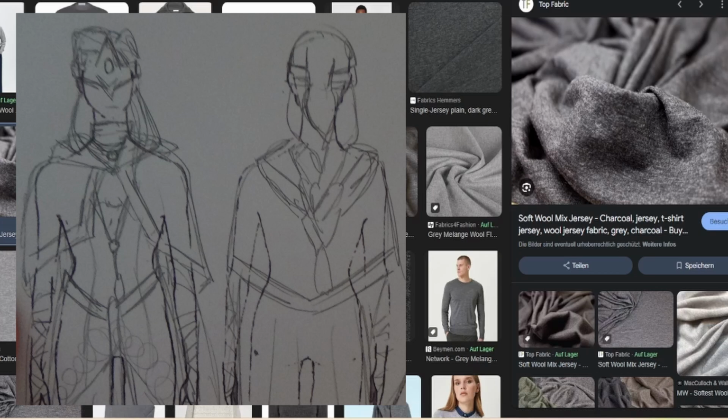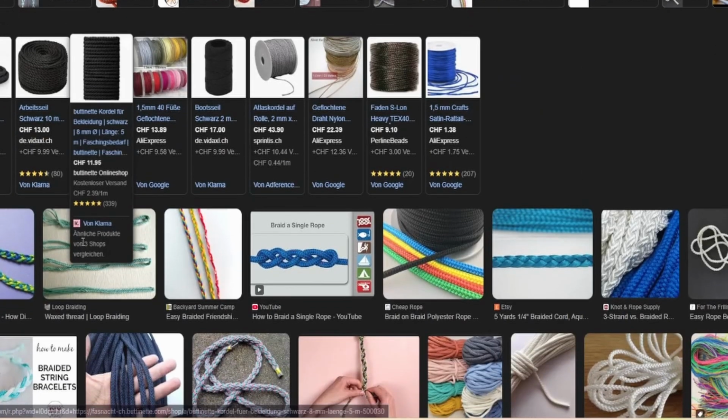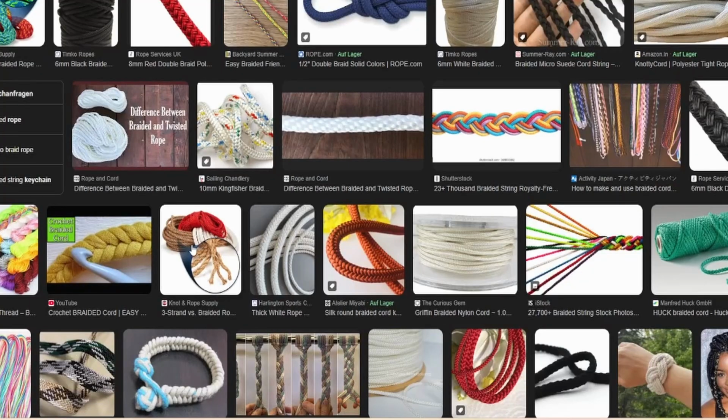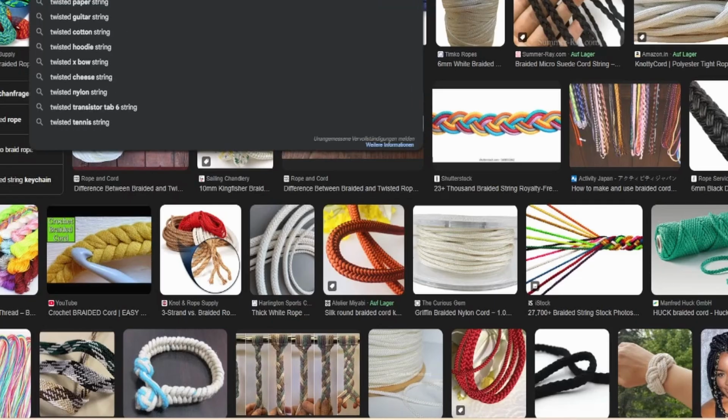For the pendant, I figured I'd just go with some black rope, maybe twisted rope or braided rope, because it does not look like just one straight line, but if you just go for a cord or a twisted rope, I think that would be fine.